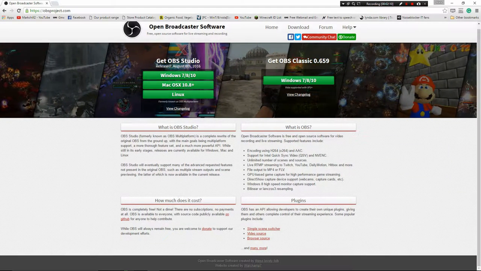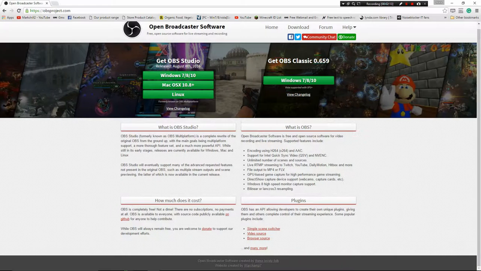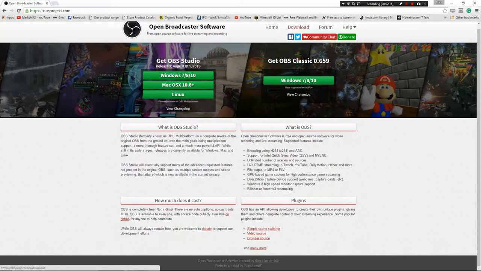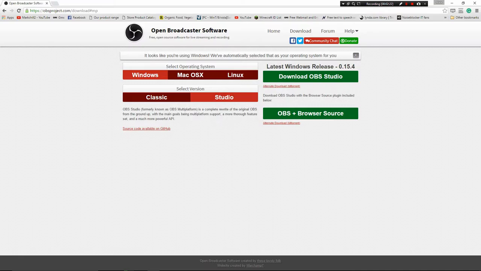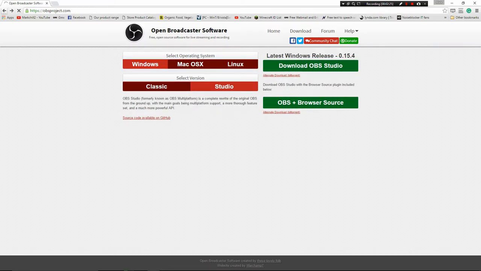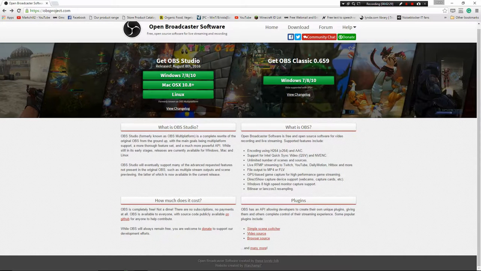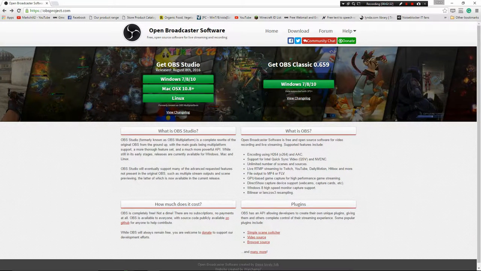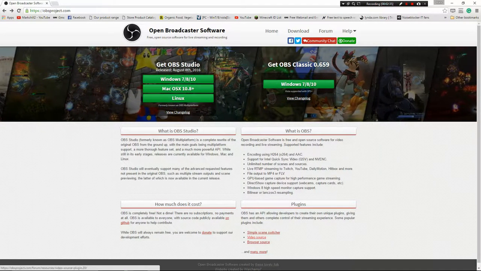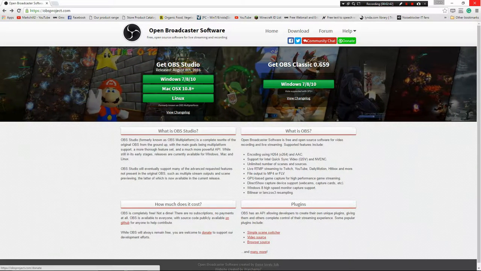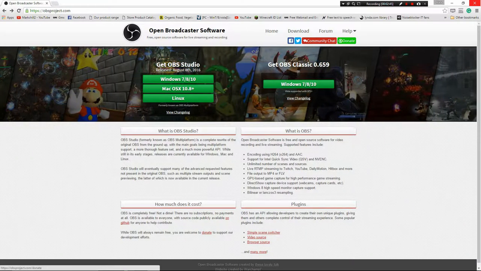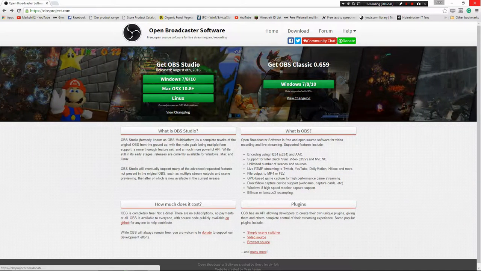OBS is completely free, I want to say. Yep, OBS is completely free. That doesn't make me think it's going to be very good. The plugins return, that's quite cool. Okay, OBS is free, but you can donate. That's not a have to. So OBS is always going to be better than nearly every program for that, because it's free. You can't beat free. No such thing as cheaper than free.